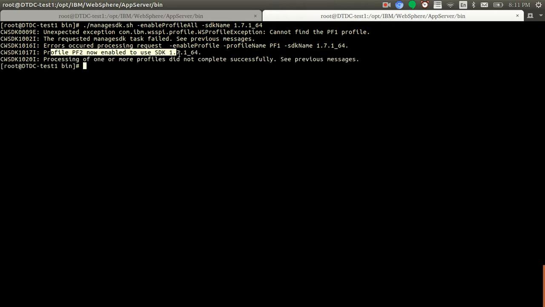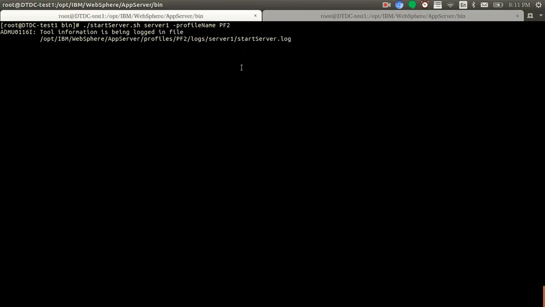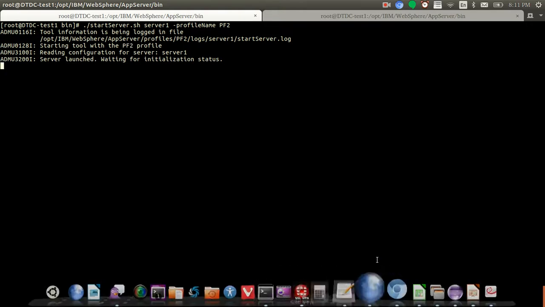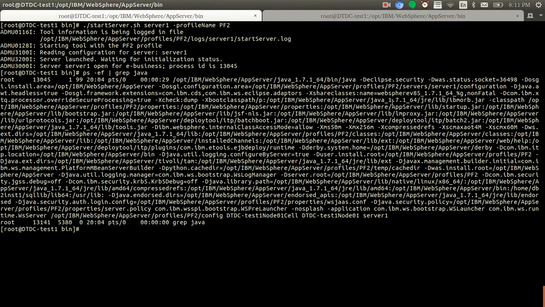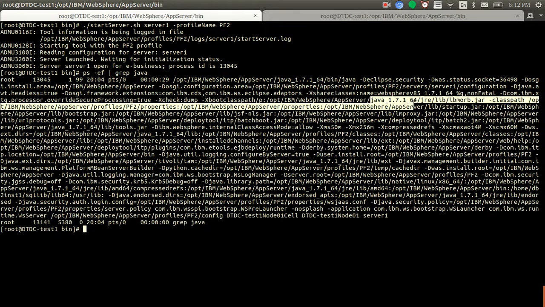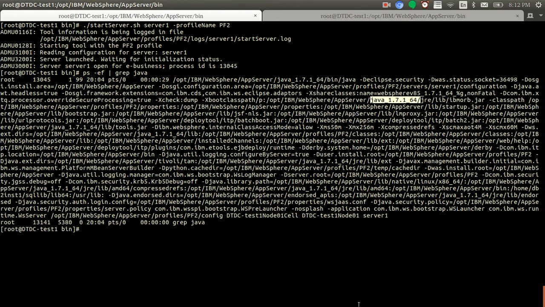So this is applied. We have some problem with PF1, so ignore that and look at profile 2 only. The PF2 profile started. Okay, fine. See this, 1.7.64, this is the new JDK we applied on this profile. We can make the same change from the admin console as well.